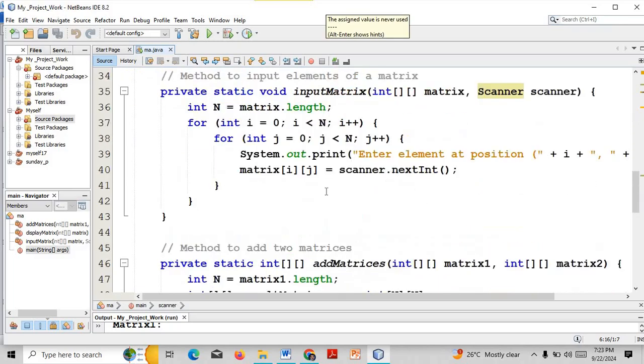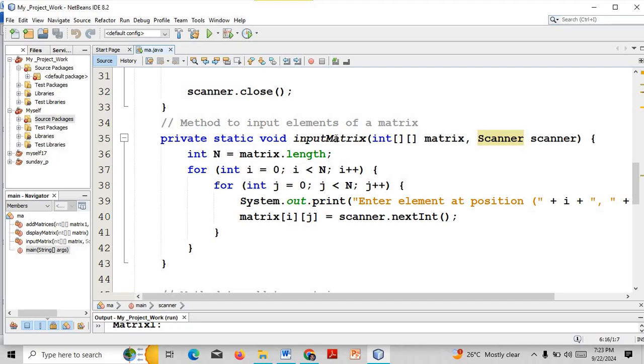Now I explain what this input matrix does here. It reads the values for matrix 1 and matrix 2. Here the input matrix started and completed here, and the method name is input matrix. It takes two inputs. One is a 2D array, one is an object. Void means it will not return anything. It doesn't return anything to the boss. And access specifiers are private static here. Here the method started, here the method is over. Outer for started, outer for is over. Inner for started, inner for is over.